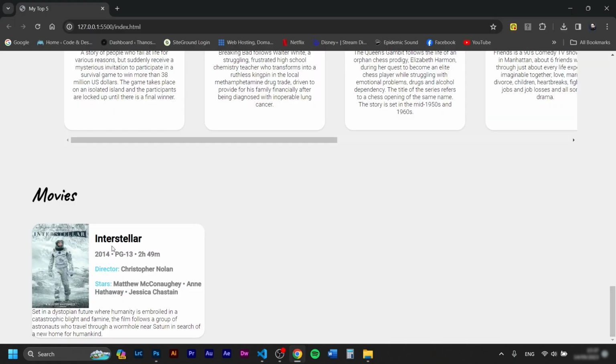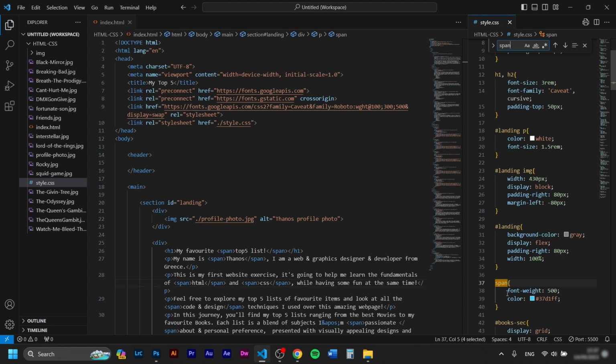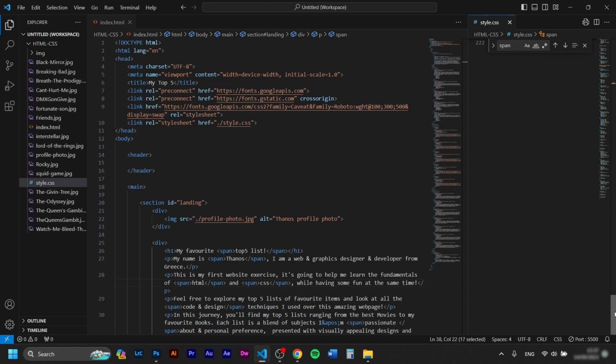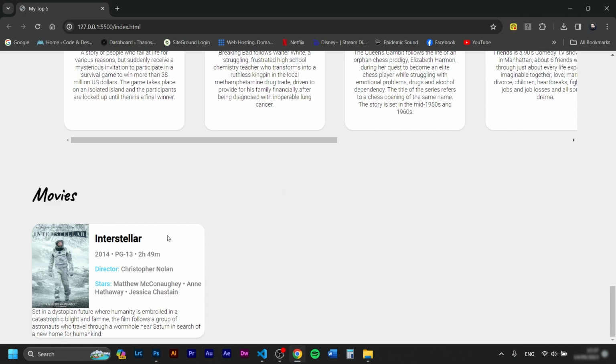So these ones look too bold from the H4, it's probably the preset for H4. Let's find out what font weight the span has. We can go up here, press Ctrl F and write span. So it shows us that the span has a font weight of 500. Let's copy that. I will go back on H4. I will just paste it, font weight 500, save. And now they look way closer to a draft.